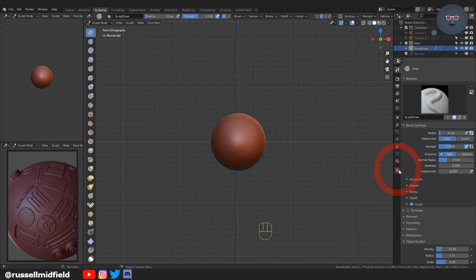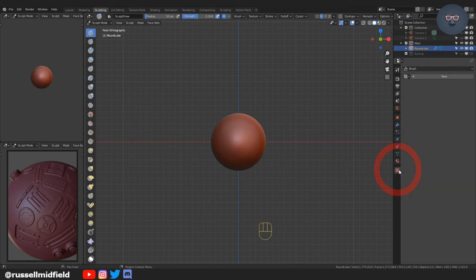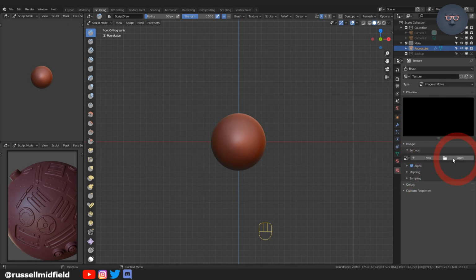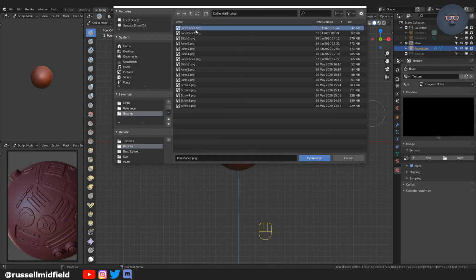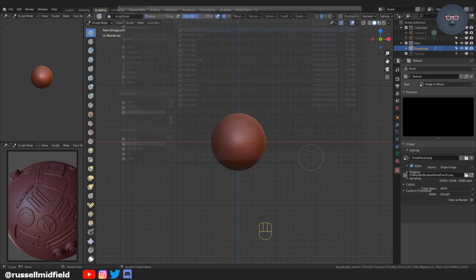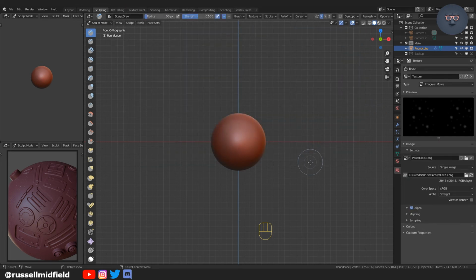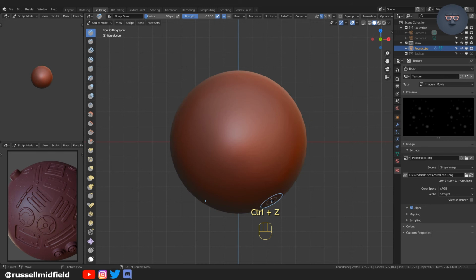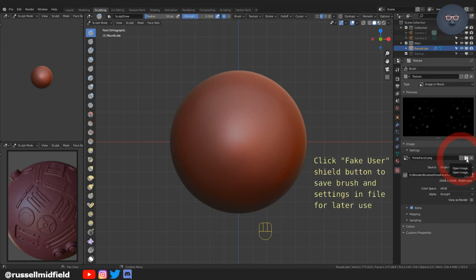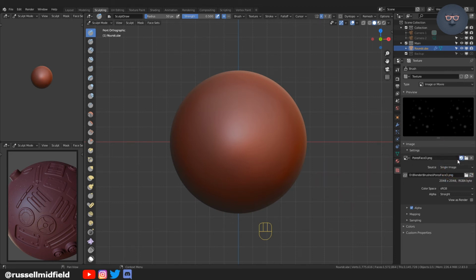So going over to the texture properties tab on the right here, I'm going to click on new and then open, and you're going to navigate to that PNG file that we just created. Here's that pores file. And you're going to want to click on that little shield button. It's called fake user. You're going to click it here and also up above. And that's going to enable you to save this brush and its settings to this particular file.